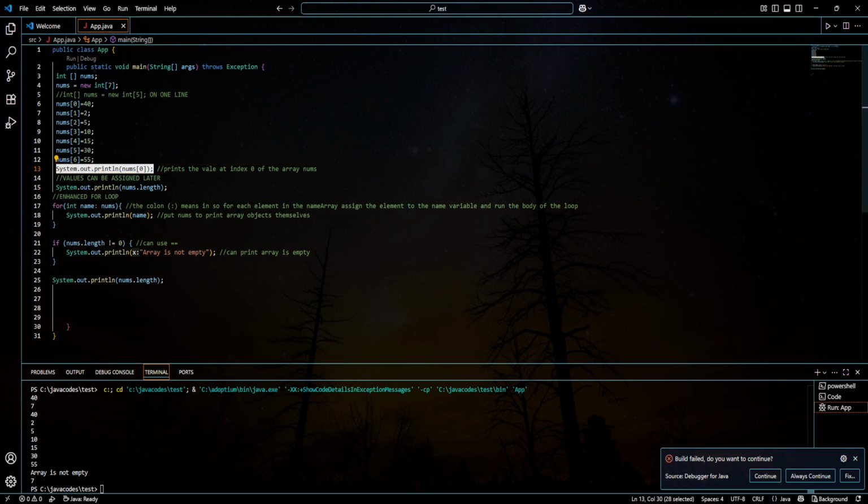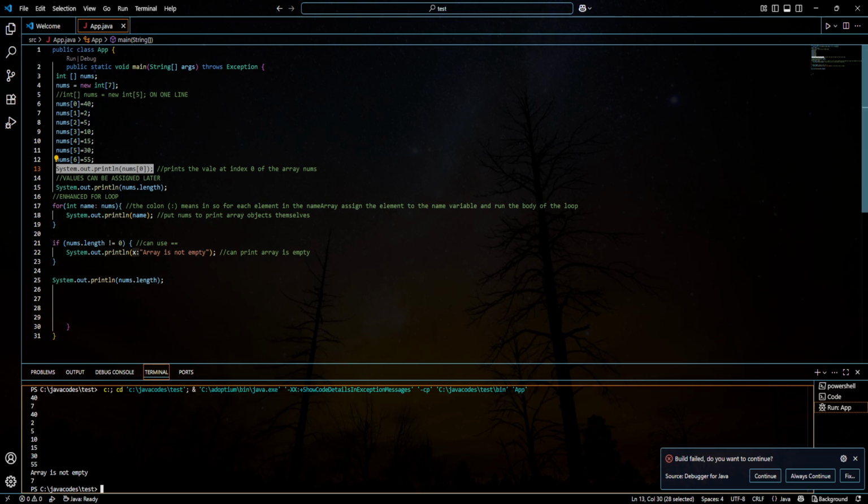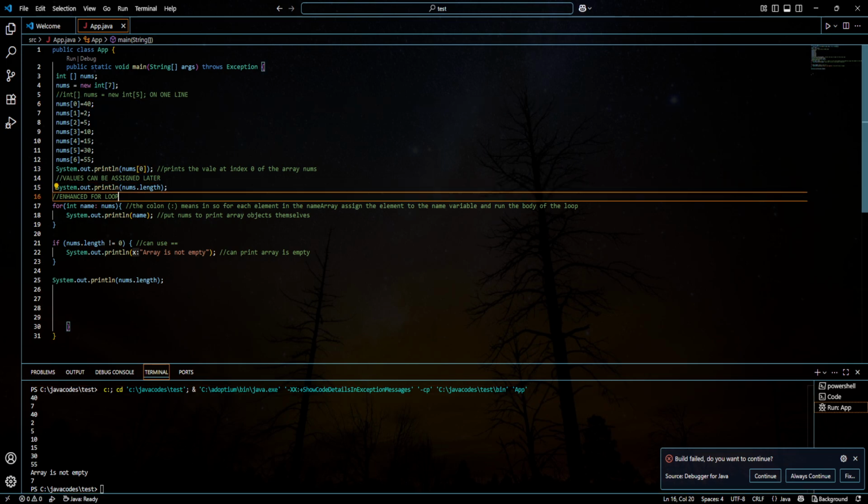And if we see here, the first thing that we get in our terminal is 40, the number at the 0 index position. So you just do a System.out.println message, and you put the name of the array variable, nums, and then the index position with the brackets.